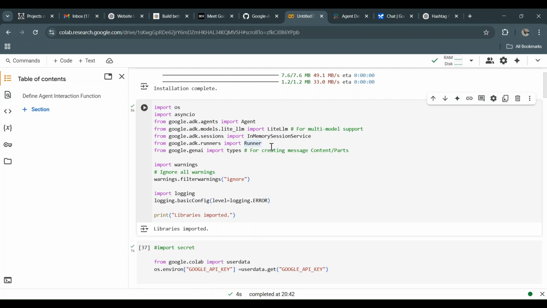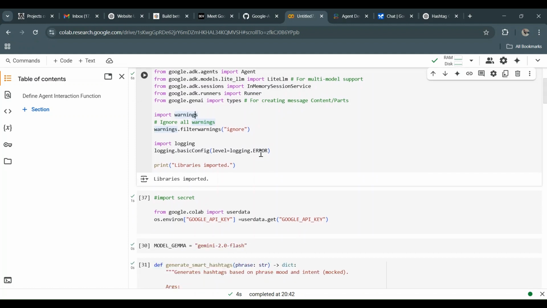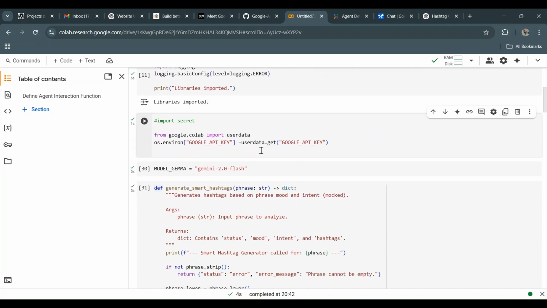To run this in Colab, we have an in-memory session and a runner. The in-memory session holds state for us whenever we try to run something in a runner or a service. We need a session and Gemini types for creating the content and parts that are required. This is basic logging. And after that, we need to import an API key that we require for the project.